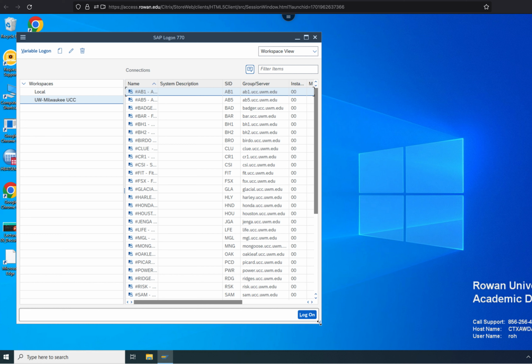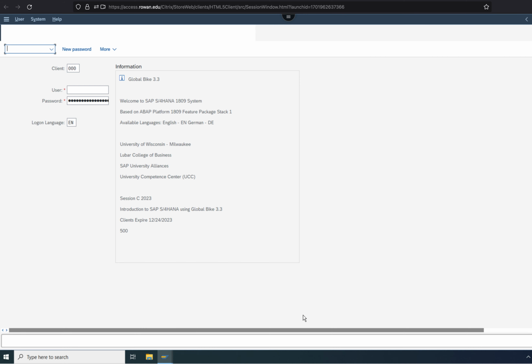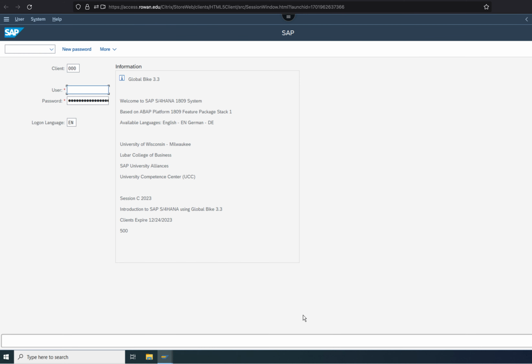In your case, we are going to go to Honda, because that is the server that we are given to use this semester. So Honda ucc.uw.edu. Click on that and log on. We are now on this interface of SAP. By using this interface, we have access to the server that is running at University of Wisconsin-Milwaukee. And the client number that we received is 542.